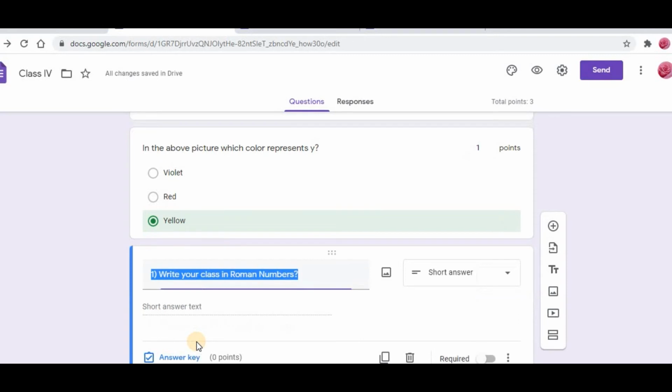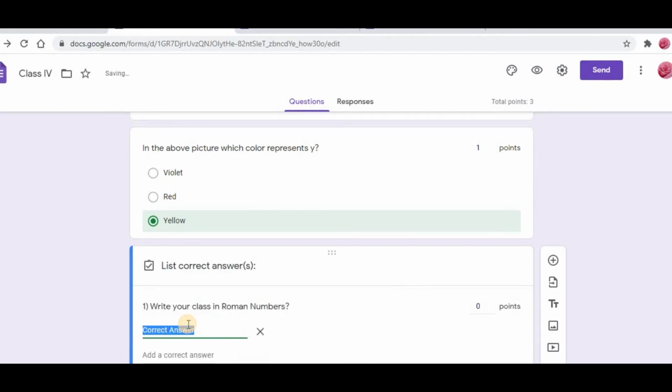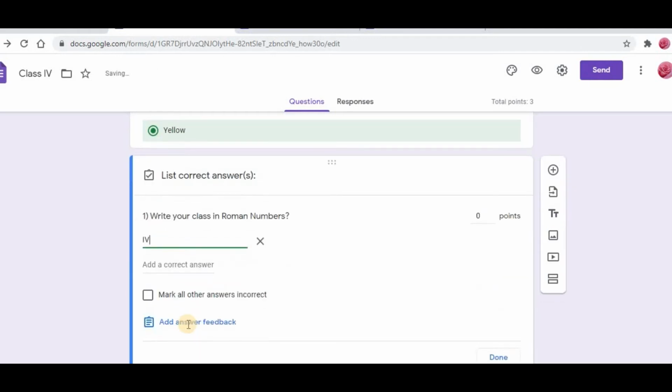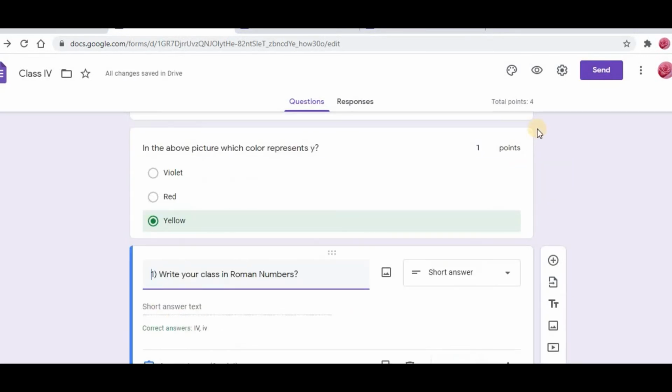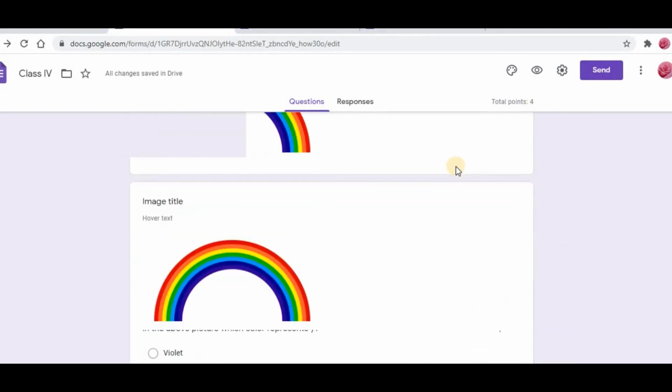And write your class in Roman numbers. If this class belongs to 4th class, I am going to write the answer. The correct answer is IV. And sometimes the student is unable to type IV in capital letters, or it may not be in capital letters. So either this one or this option, the computer will accept. Now done. Now see here, total 4 points are there.